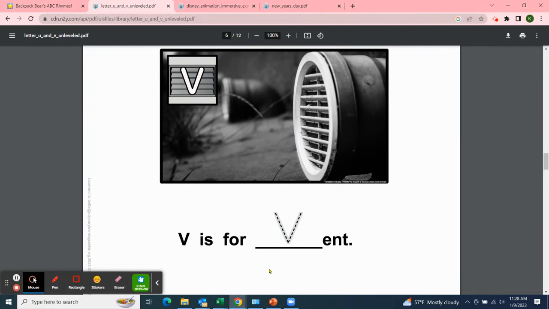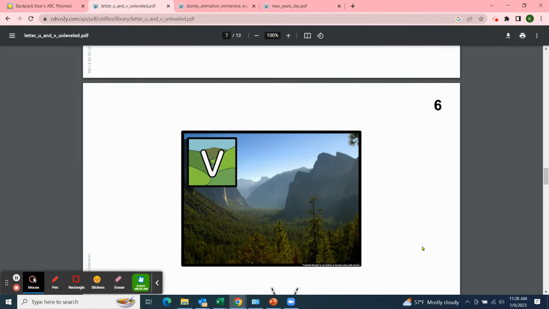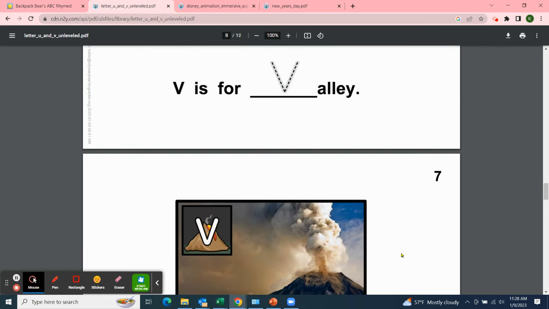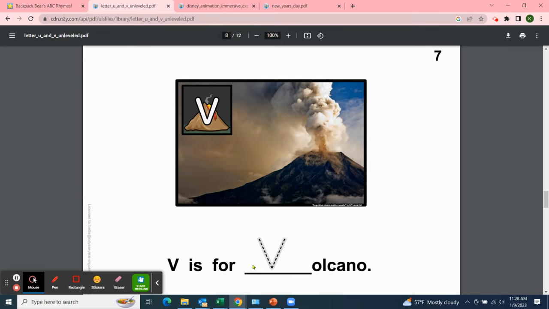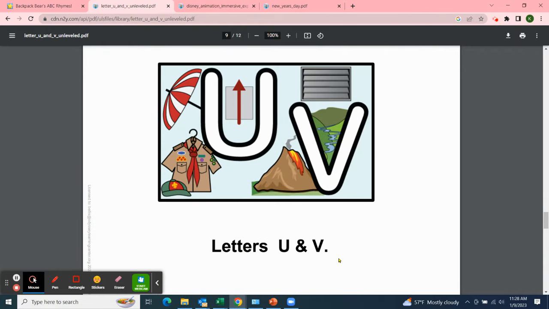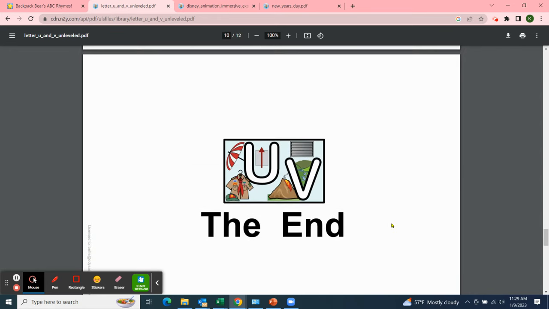V is for vent. V is for valley. V is for volcano. Letters U and V. We have umbrella, up, and uniform start with the letter U. Vent, valley, and volcano start with the letter V. The end. I want to use News to You, the unique learning system, for two more activities.